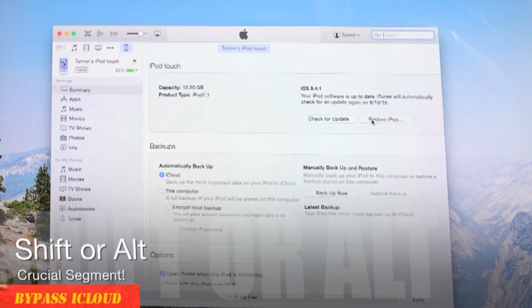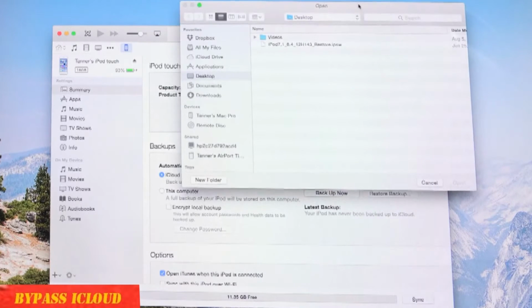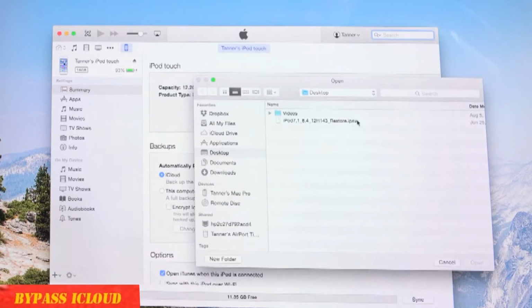Yours may vary depending on what you have plugged in. But you need to left-click on Restore and not Check for Update. Once you do, you will receive this selection window, and from there, you can just point it at the IPSW that you downloaded.